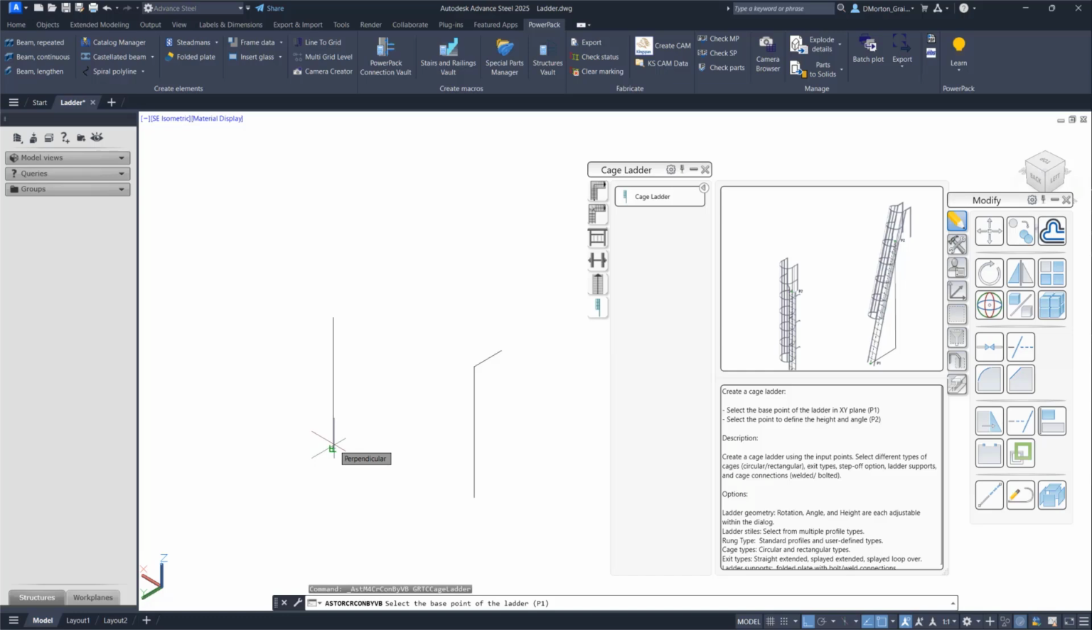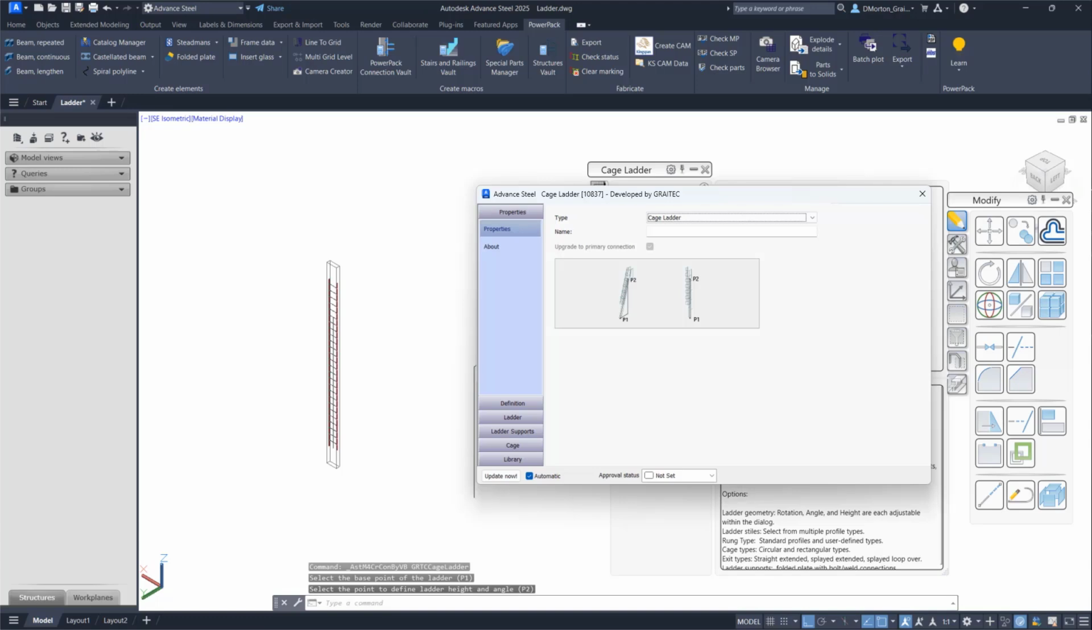And in order to insert it, you're going to see it asks you to select the base point of the ladder. So you're going to pick your first point. And then it's going to define what is the second point, the height and the angle. So if I do it straight up like this, you're going to see that the ladder will come out vertically, since the 2 points that I selected are vertical.